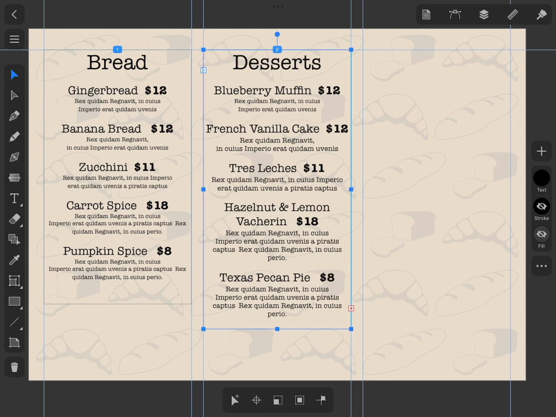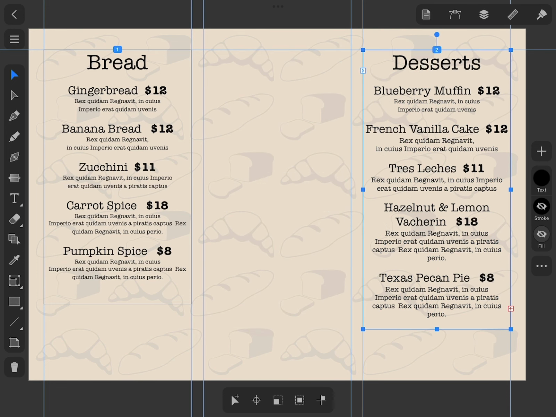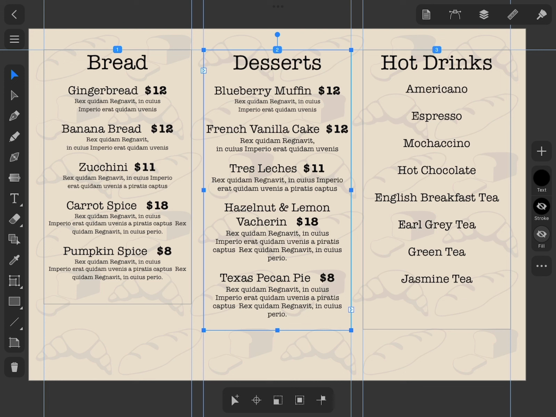Let's undo and try something different. For that, we need some space in the middle. The same tool that unlinks text boxes has a second function. In the free space, we can draw with it a new text box. This new text box will be inserted right after the first one. The former second text box will become the third in the sequence. Now we can add more text to the last column.